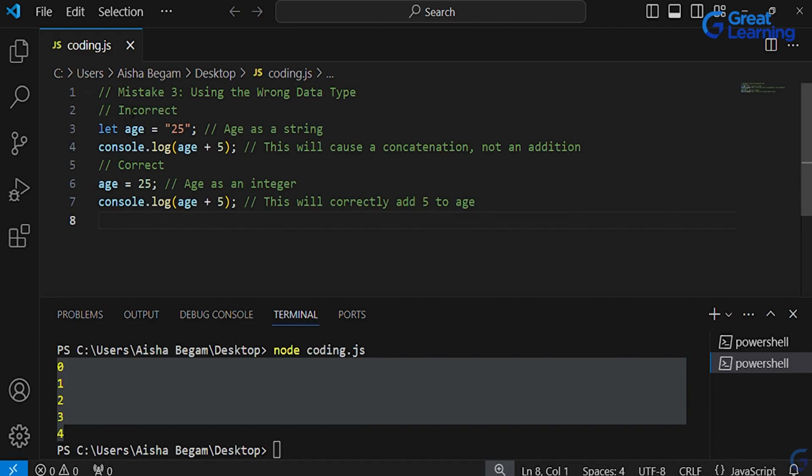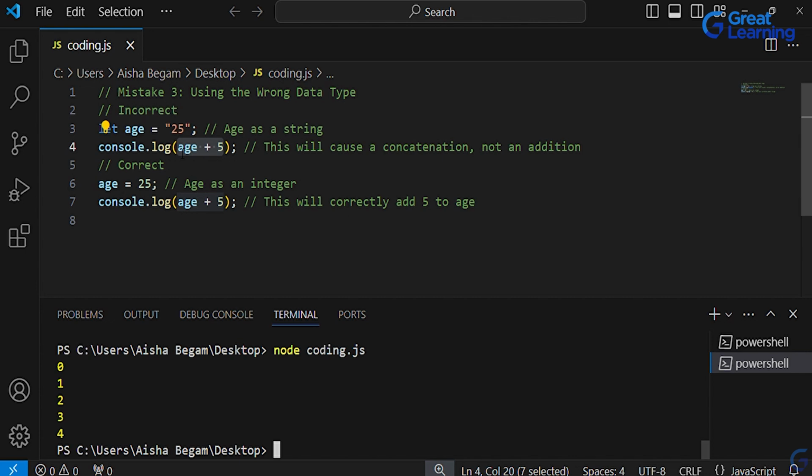Let's take a look with an example. In the incorrect code, age is defined as a string. So when you add 5 to it, it acts as a string concatenation rather than a mathematical addition. This results in 255, much like getting $10 as change instead of $5. However, in the correct code, age is an integer. So age plus 5 correctly results in 30, giving you the accurate change.